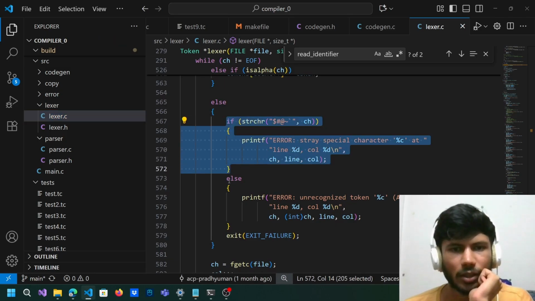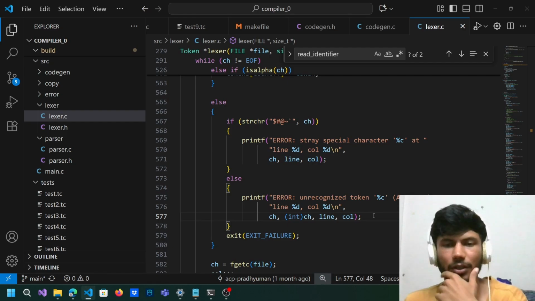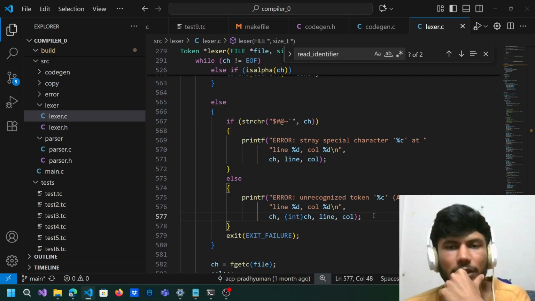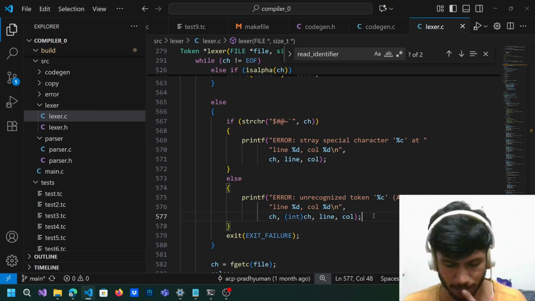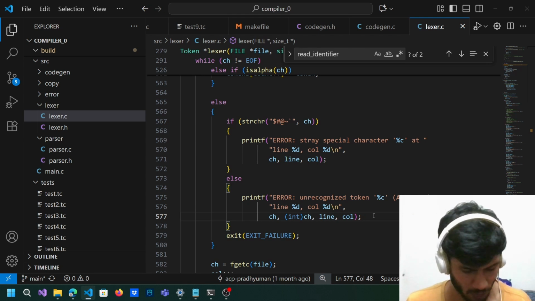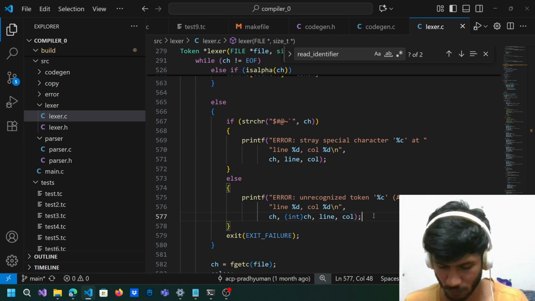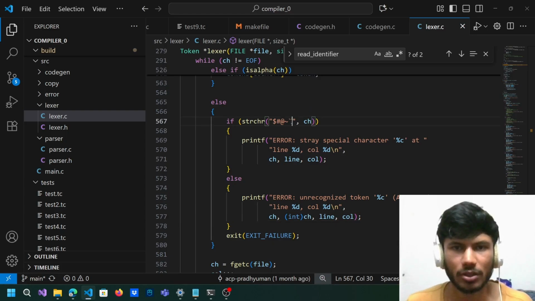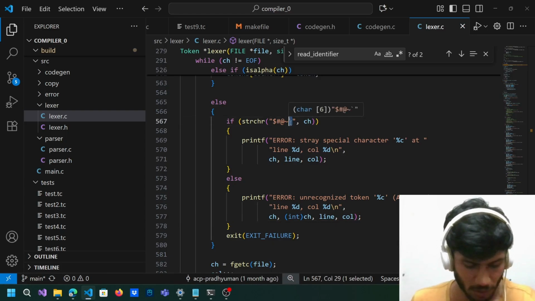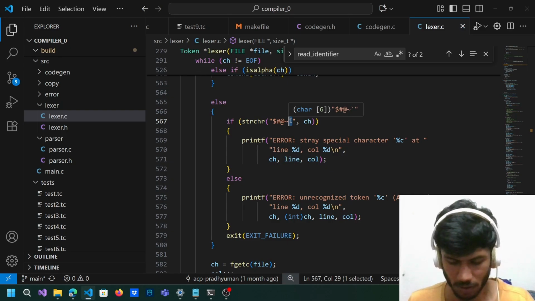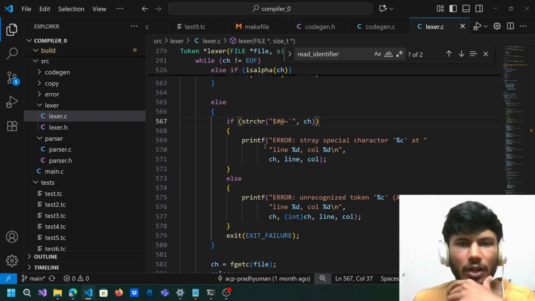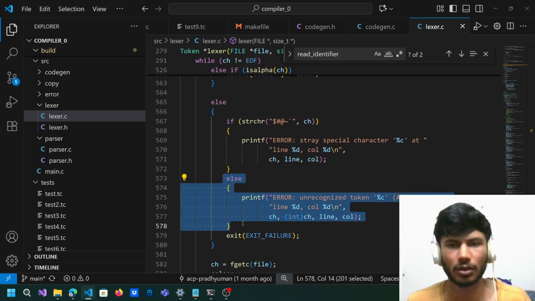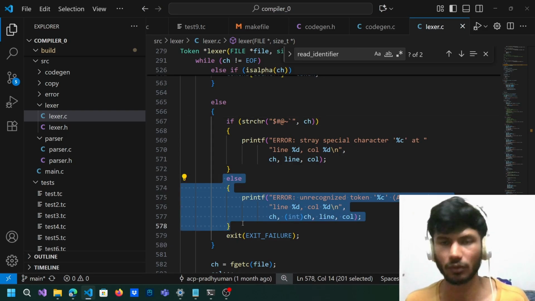Okay. And another else case, unrecognized token. What all do we have? Did I handle tick? So tick is also handled here, right? Hash is handled. Others are all operators. Rest, any other ASCII value would be handled here. Any other ASCII character on your keyboard will be handled here.